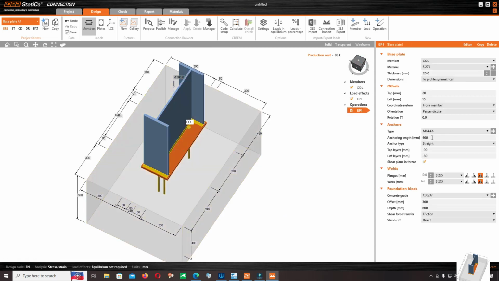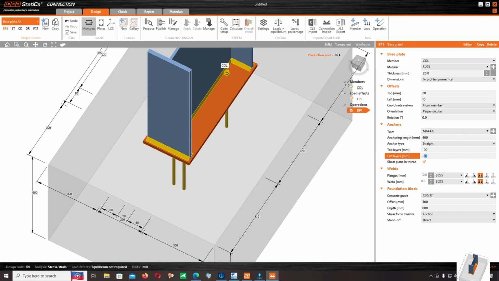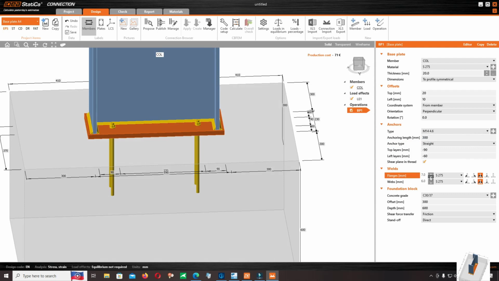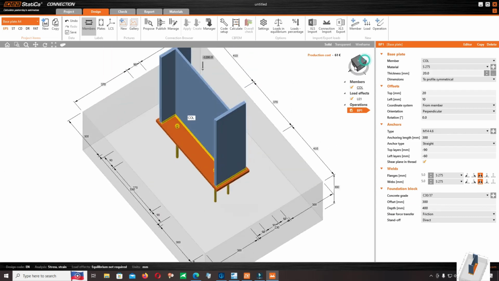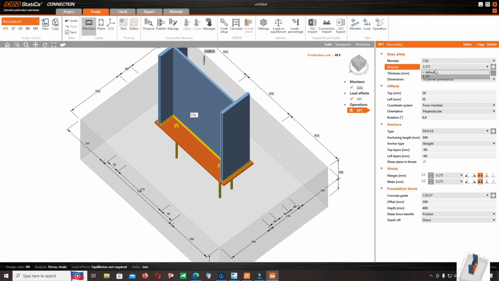And click on plate. We change the spacing of the bolt. Yes, it's okay. And the anchor type we use straight, and the anchor length now type 300. Okay. And the weld we use only 5 millimeter. Steel grade is okay and depth 400. And the thickness of plate we use 10. Grade of plate as 275, correct.